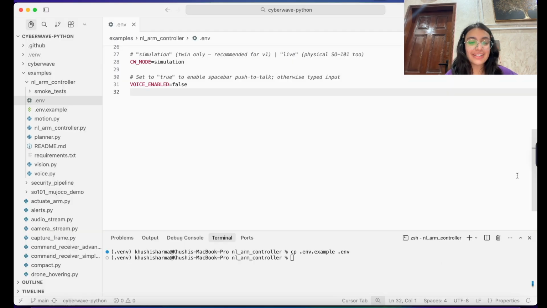Now I've added all the environment variables here. For the first part, we're going to test this whole thing in simulation.